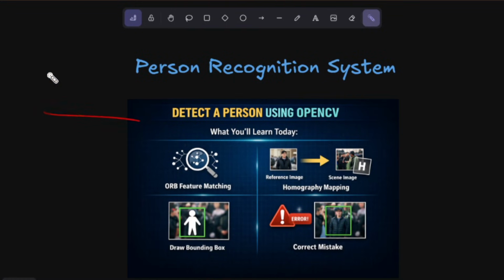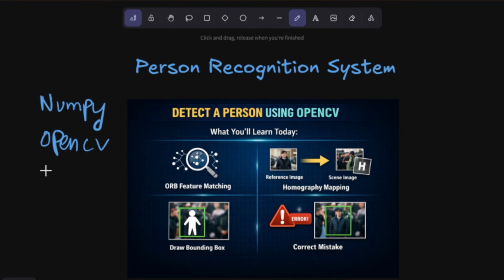And in today's video, we'll be learning how to detect a person in an image using OpenCV in Python. In this video, I'll go through the entire code line by line, explain how it works, and also point out a mistake I initially made so you can learn from it and avoid it in your projects. By the end of this tutorial, you'll understand ORB feature matching, homography, and how to accurately highlight a person in a scene image. So without wasting any time, let's just get right into it.